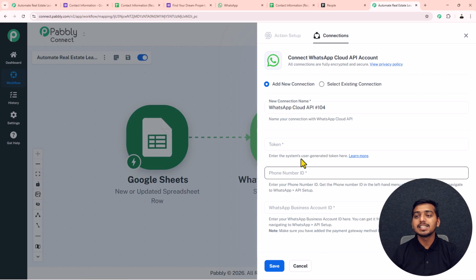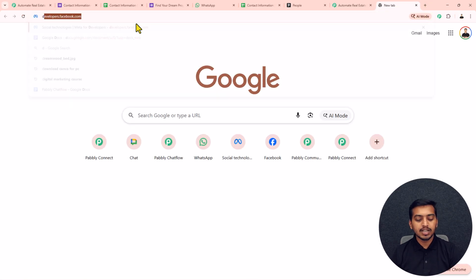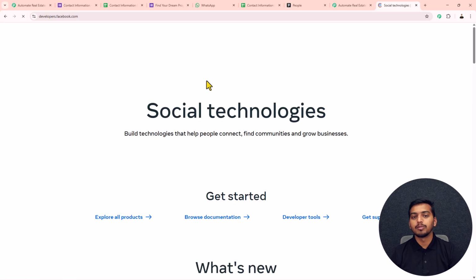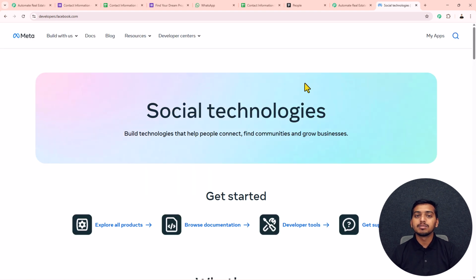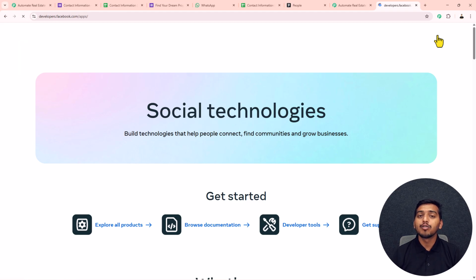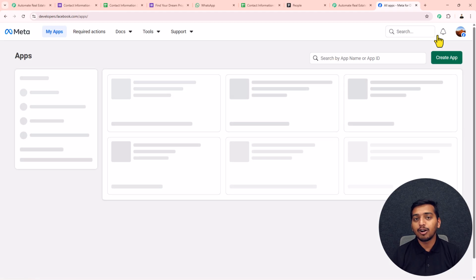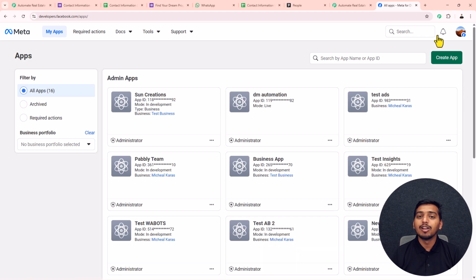To get these details, you just have to open a new tab and search for this developers.facebook.com. Then you will get directed on this Meta for Developers page, where at first you have to create your Meta account. After creating your Meta account, this My Apps will be visible to you on the right side. So you have to click on this My Apps, and if you want to learn in detail how to create a Meta account for yourself, then for you, I will also add a link of that video for helping you in the description box, so that you can create your Meta account by looking at that video there.